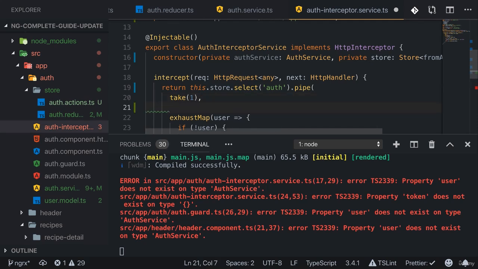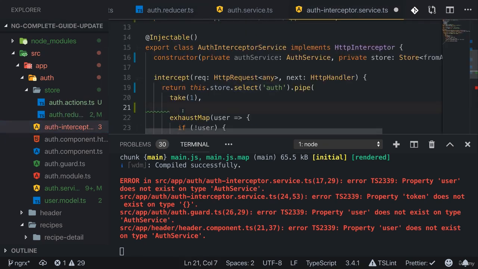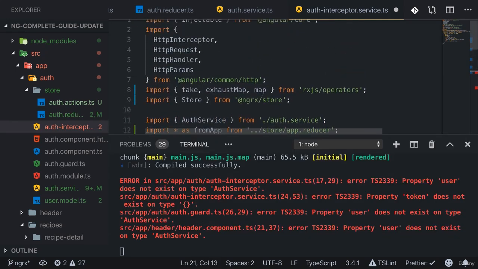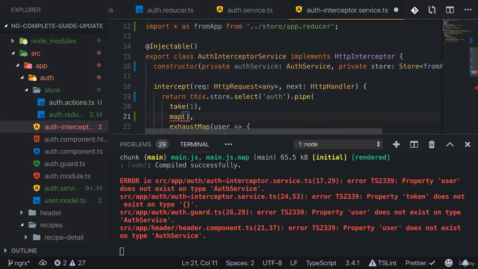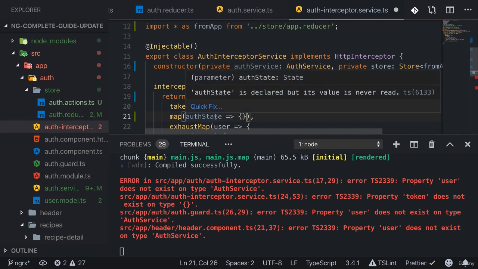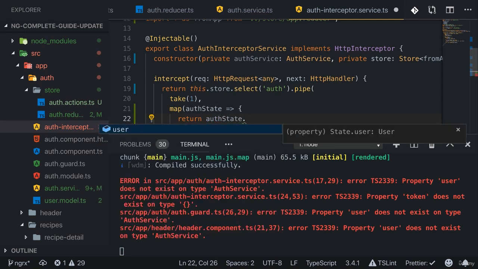But now we'll add an extra step before we continue with the user, because right now what we get here is not the user. Instead, it's an object with a user property. That's a difference though. So we'll add the map operator here, which you therefore have to import from RxJS operators. And with the map operator added, what we get here is our auth state in the end. So here, my goal then is to map this auth state into something new. Now this auth state here will have a user property, so I can access authState.user.